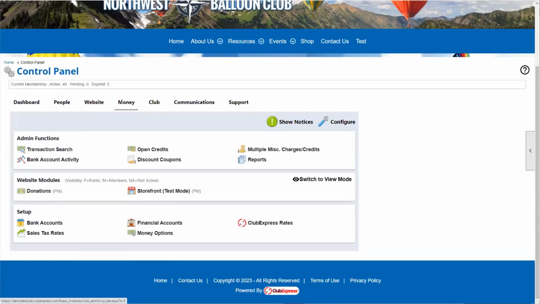Your money tab is your treasurer's delight. That's going to include all of your transaction and bank functions at the very top. Website modules, we have just a couple of website modules in the money tab, donations and your storefront. If you are using extra cost features, there are some additional extra cost features that might appear in that tab. For example, expense reimbursements. Underneath that, if you're setting up a bank account, if you're setting up your organization's financial accounts, all of that is in your money tab.